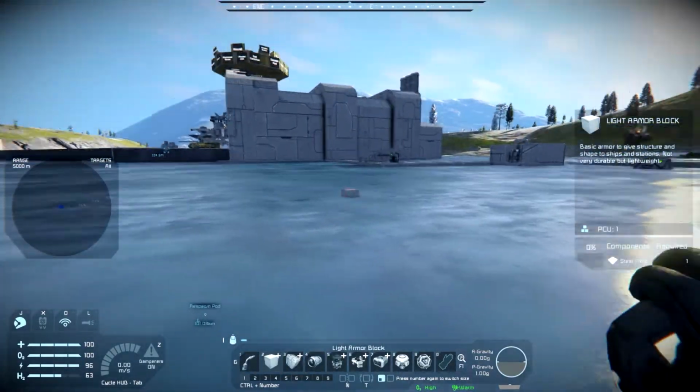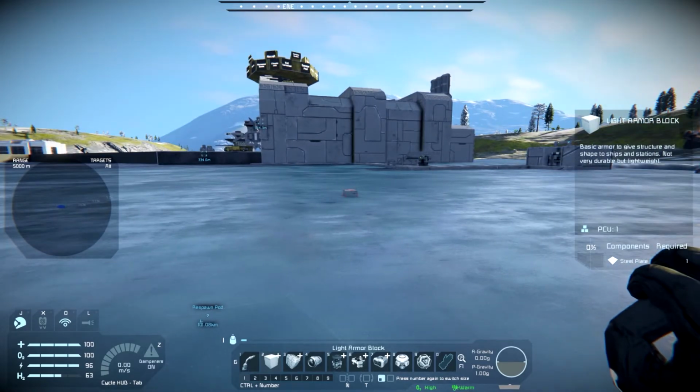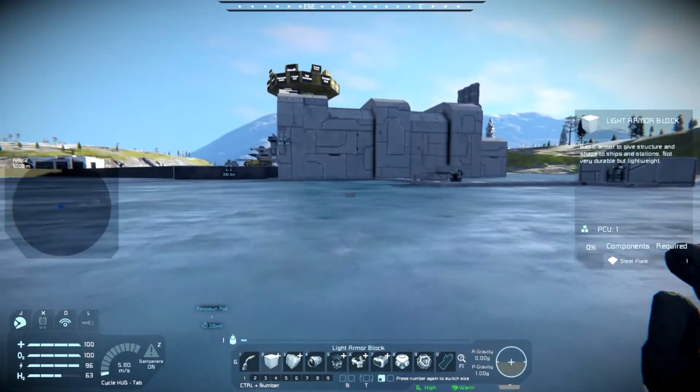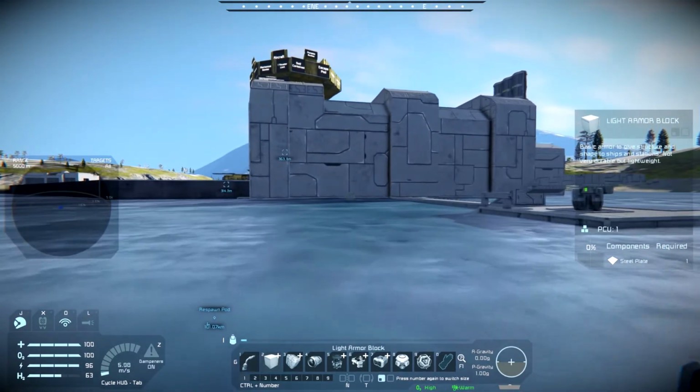I should start a kill counter. Maybe we'll add a kill counter.